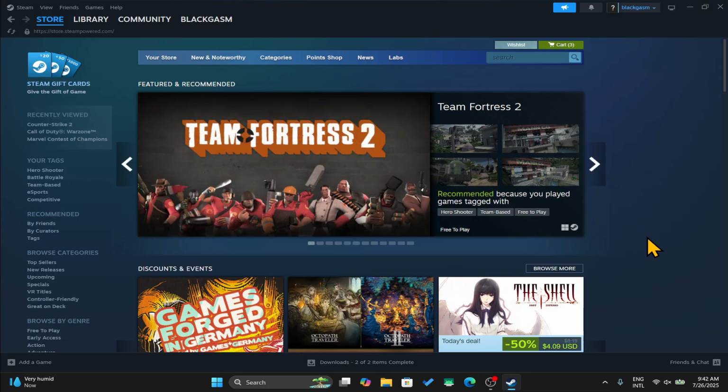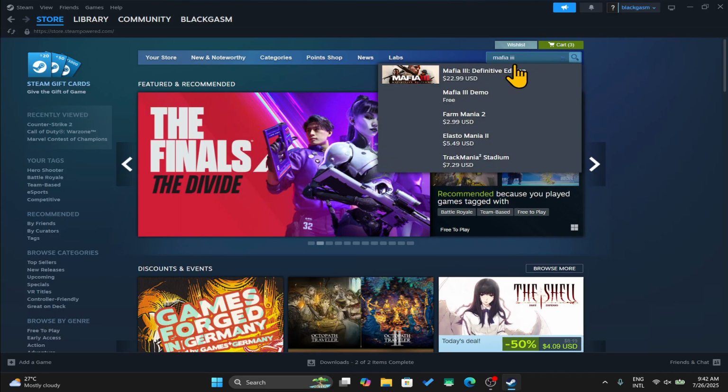First of all, open up the Steam application on your device, and once you open it up, log in using your email address and your password. Once you are taken into the store page, just type in Mafia 3 and begin your search.